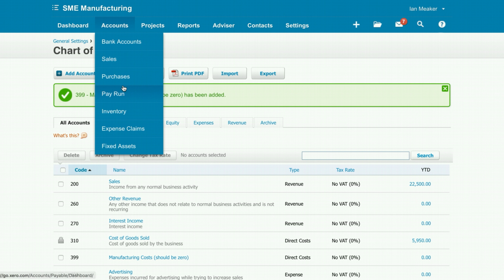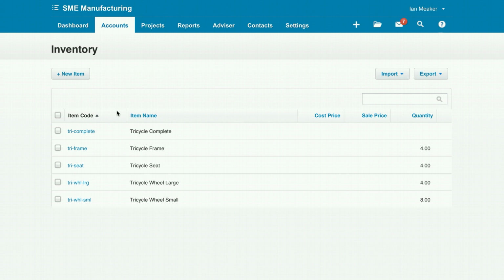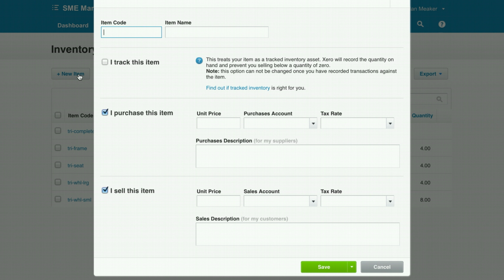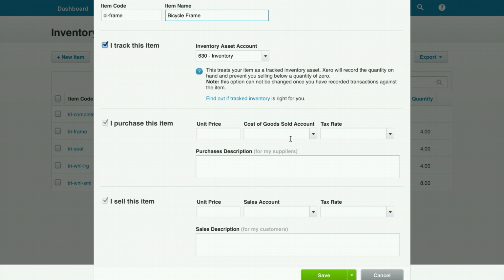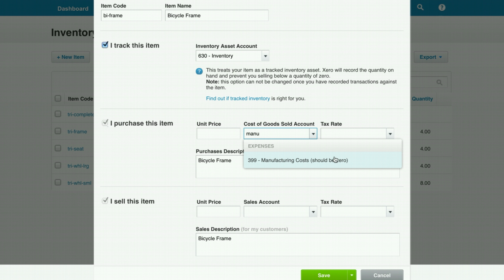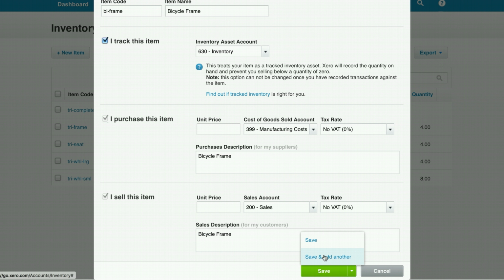And now we're going to go back to our inventory. So we're going to create the first item, and this is going to be a bicycle frame. So we create our bicycle frame. We track this item. We're going to have that go to our inventory account, and the cost of goods sold account. Essentially what we're going to do here is put in our manufacturing costs, and we can just put in a sales account if we sell it. Let's keep going through this now.